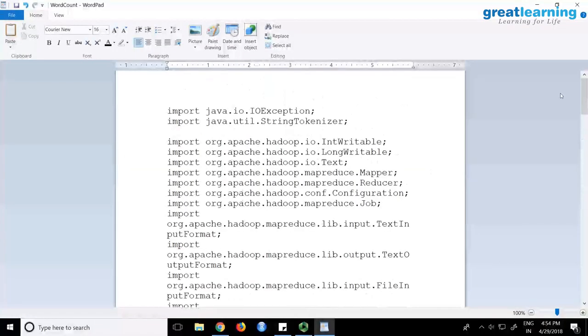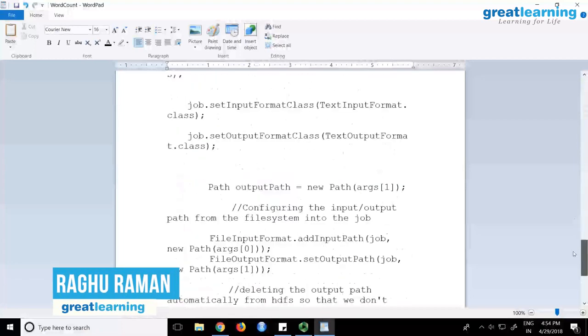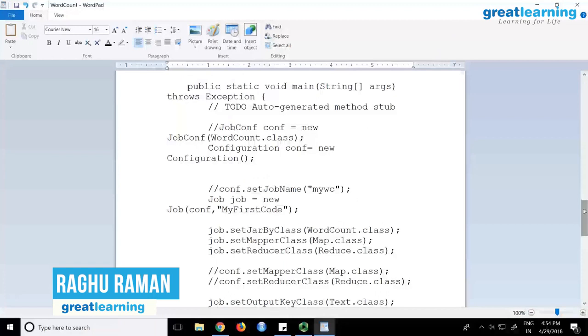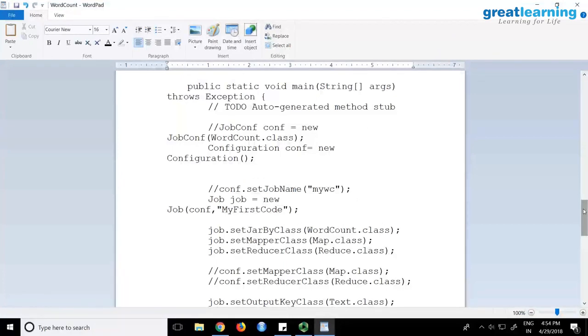So this is the word count program. This whole code is the word count program. And what you need to understand is that the MapReduce program has three parts. One is the mapper part, where the mapper logic will be written. Second is the reducer part, where the reducer logic is there. Third is called the driver. You know what a driver is?